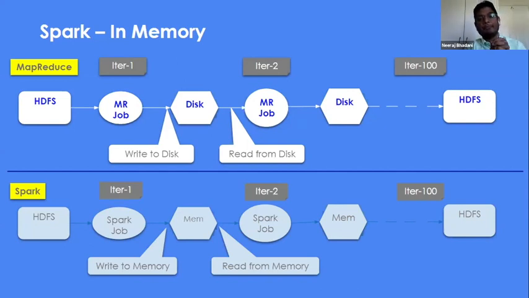And we know that the latency for working with the disk is very high as compared to the memory, which means that if we try to read or write data to the disk, the time will be very high, the latency will be very high as compared to the memory.